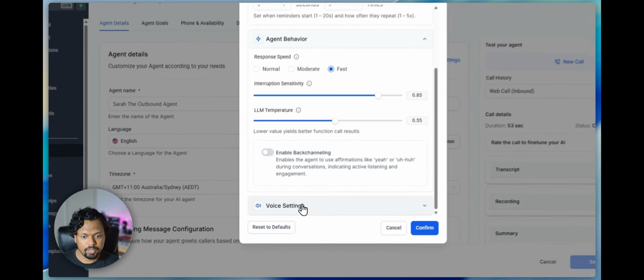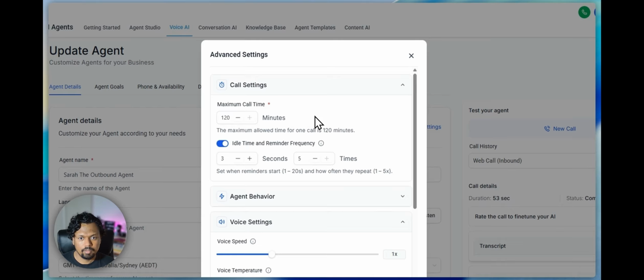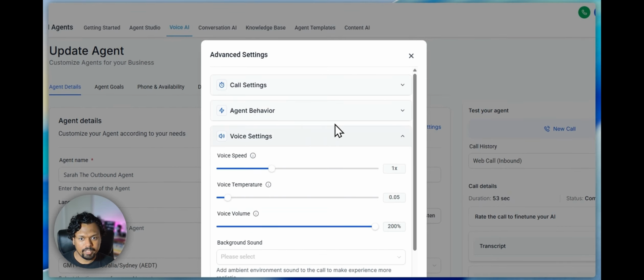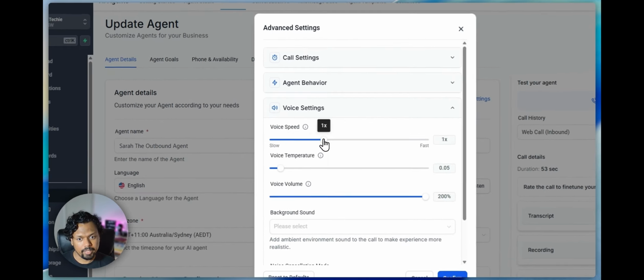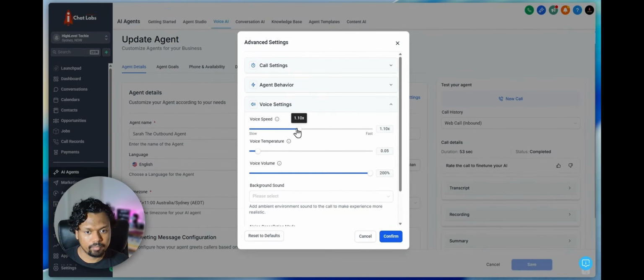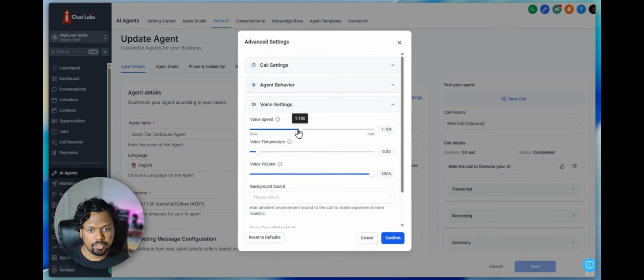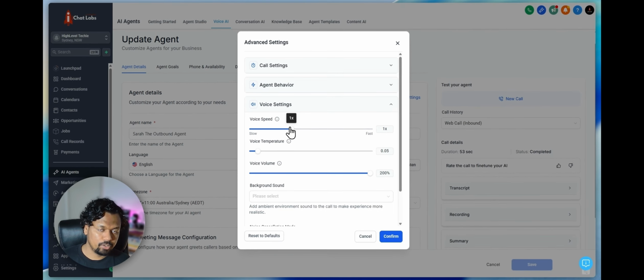Now let's go into voice settings. So we have done call settings and agent behavior. Now we have call voice settings. And in here, you can adjust the speed of the voice. It depends on the type of voice that you select. Maybe the voice that you selected is too fast, or maybe it is too slow. In that case, you can speed up the voice from here. So this is like an override switch. If you like the voice but it is actually slow, then you can speed it up, and if the voice is too fast, you can slow it down as well.